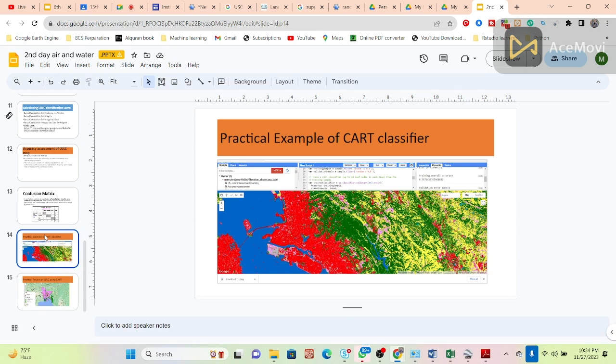Basically in this project we used training sample data from a previous ready-made land use land cover data set. I think it was the E3 land use land cover data set. So let me find this practice code.